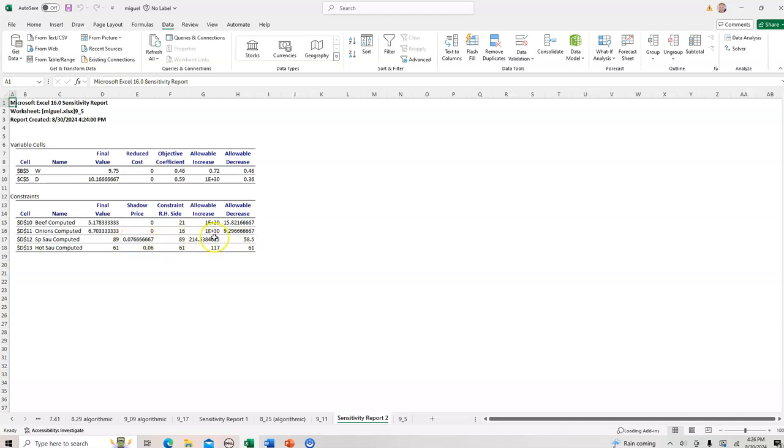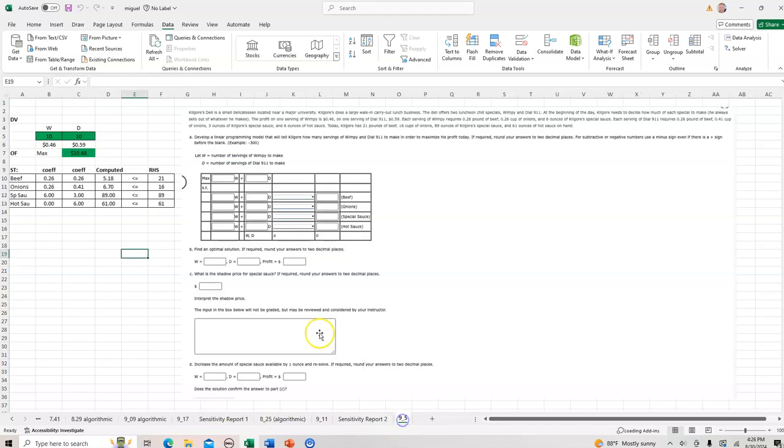And there are some allowable increase and decrease. Remember, what this means is the change in the value of the objective function for each ounce that you add or subtract has to be within these bounds to apply this shadow price. And it looks like there's a fair amount of tolerance on that. So in this case, if you have 1 more ounce of special sauce, you would increase the profit by about 8 cents.